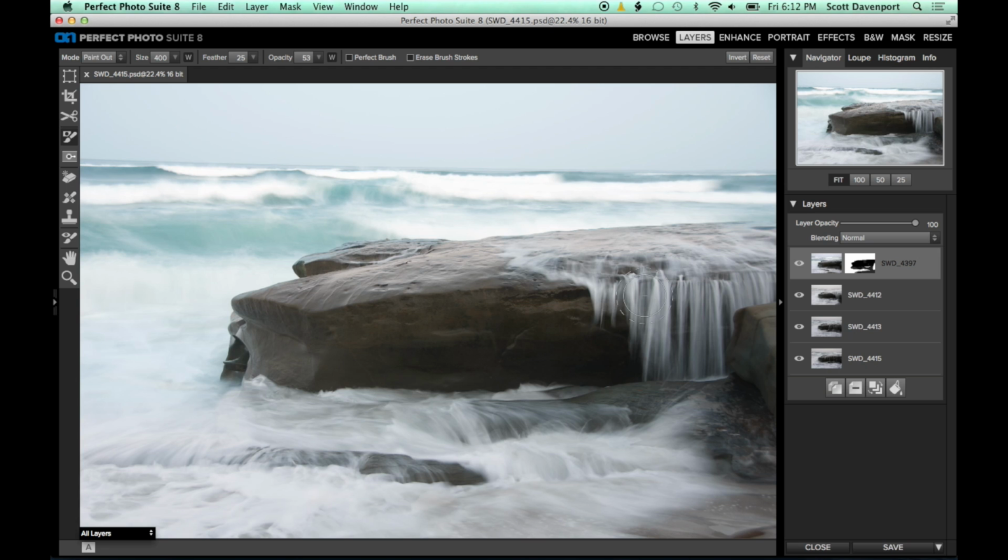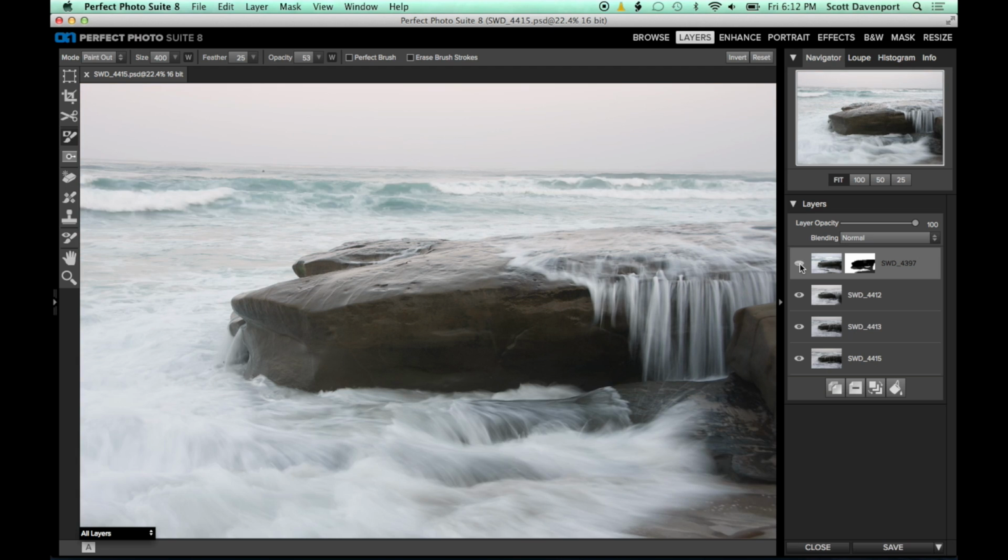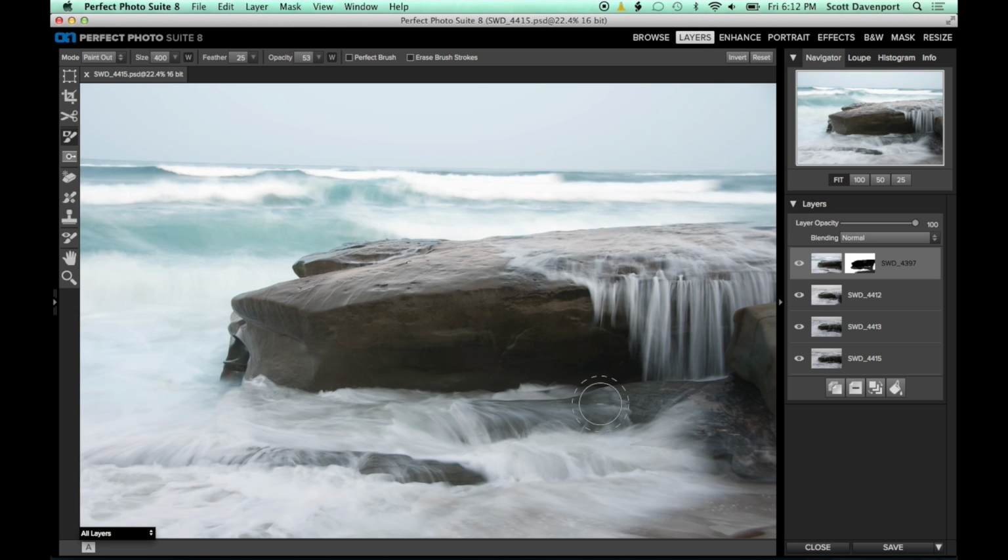I also toggle on and off the top layer a bunch of times, letting the changes in the layers catch my eyes. A few more tweaks and pulling in more of this rush of the water here, and a little more of this crashing wave. Okay, I'm happy with that, so I'll merge this layer down.